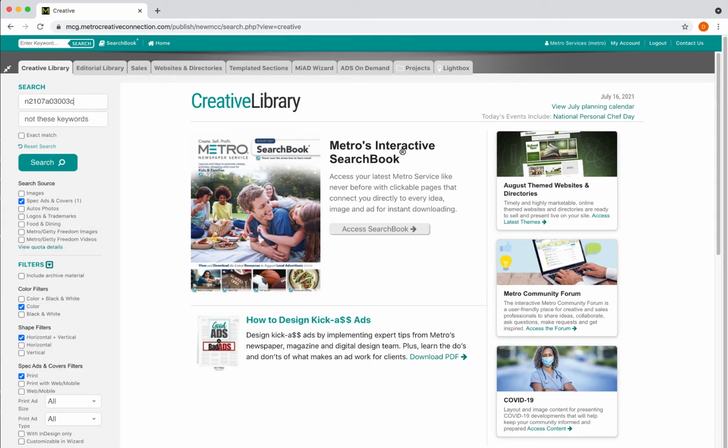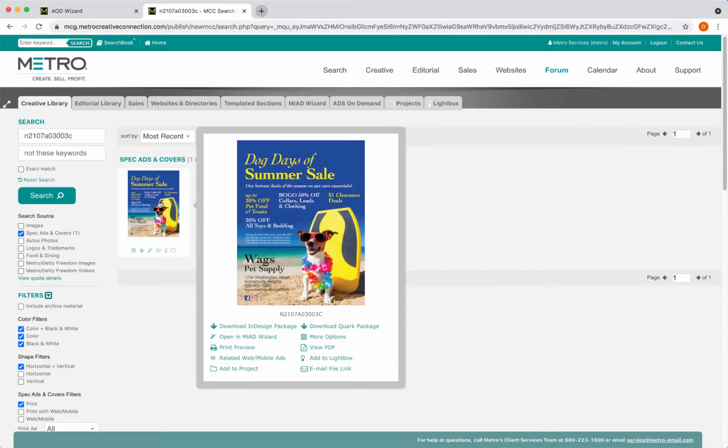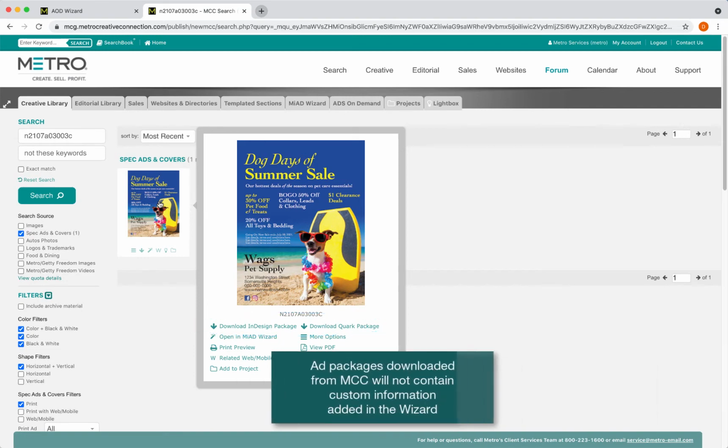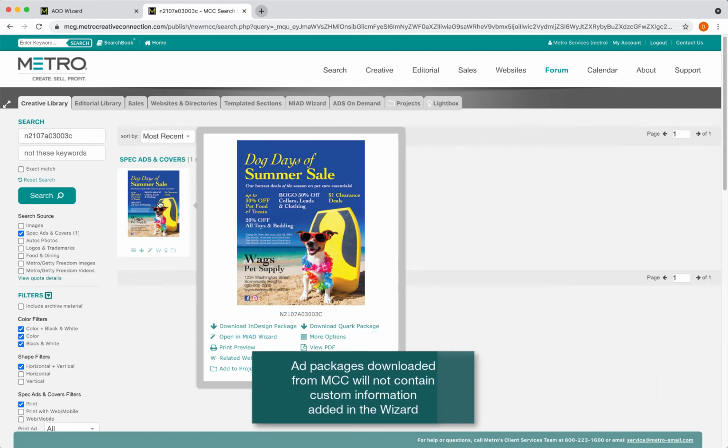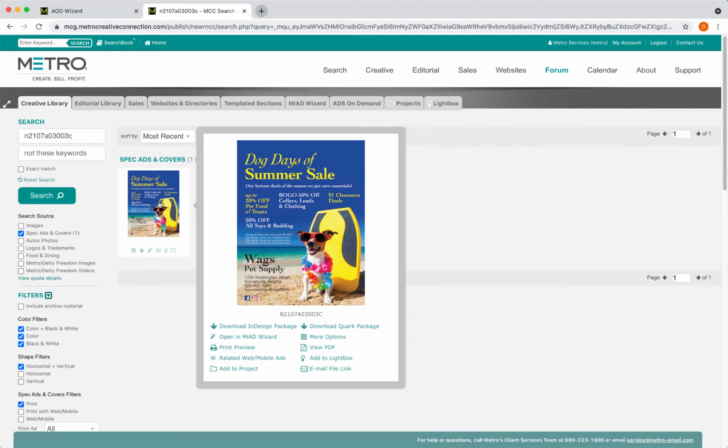And then search, and when the ad comes up, they'll hover over and they can download the InDesign or Quark package right from here. Now this is going to be our original generic template. It's not going to have your client's information in it or the logo, but with that presentation that you're giving them, they'll have a visual of all the content that's in the ad so they can put it back in. And you'll probably need to get a good quality version of the logo from your client to give to the designers if it's not something they have on file already.